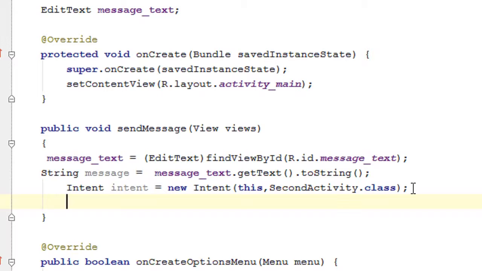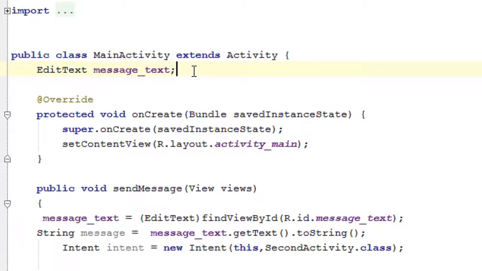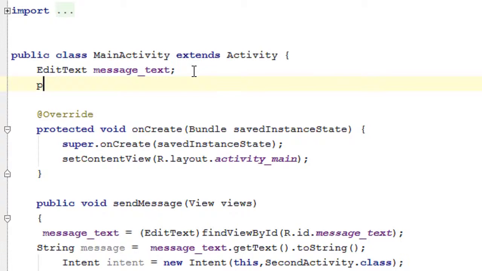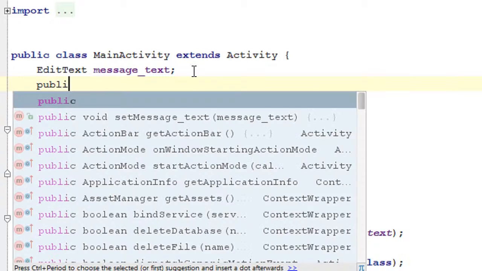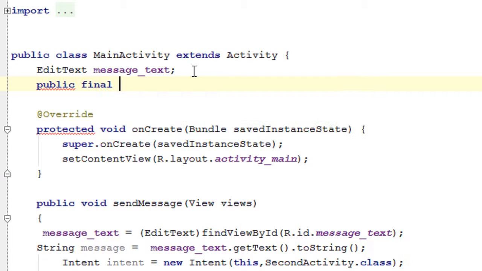Okay, now we have to attach the data into this intent object. You can attach data into an intent object by calling a method called put extras. So we have to attach the data in the form of key value pair. So first we have to create a key for the data. So in this class I am going to create another variable, a key variable, public final static string. I name the variable as message key.